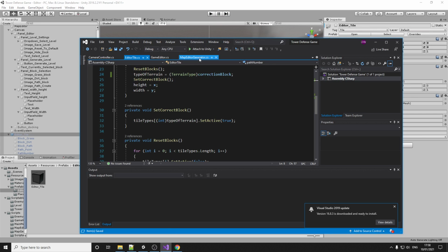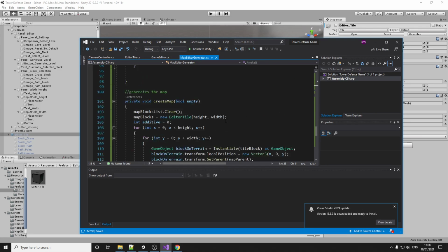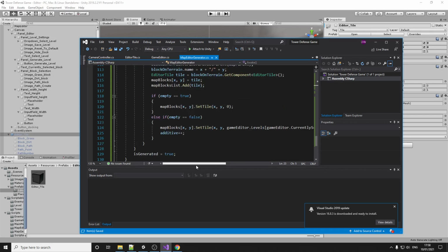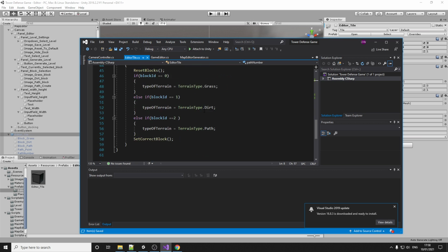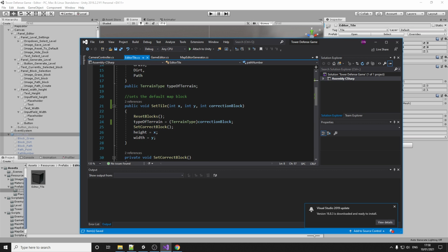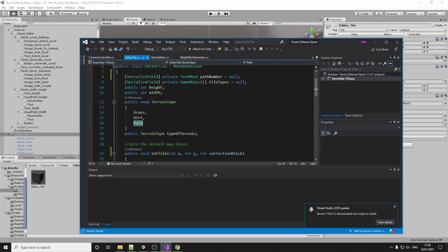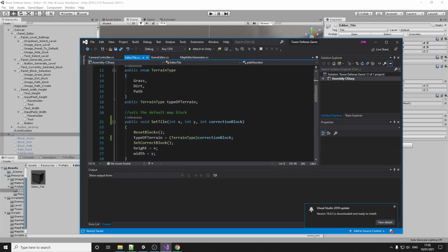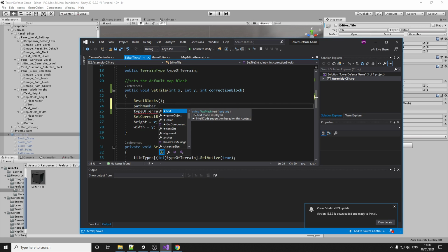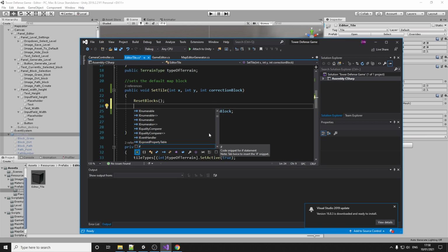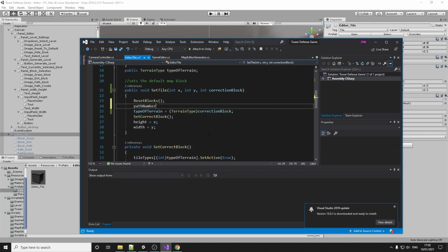Now that we have this, in map editor, when we create a new one, we'll automatically disable it. So what do we do? We do this in set tile. Set tile will just disable the path number. The game object set to false. We just straight away disable them once we do this.